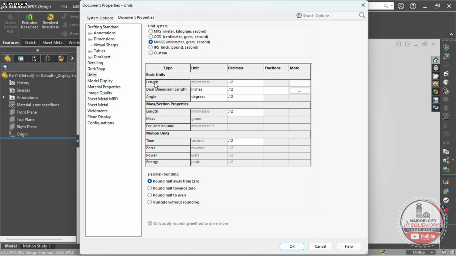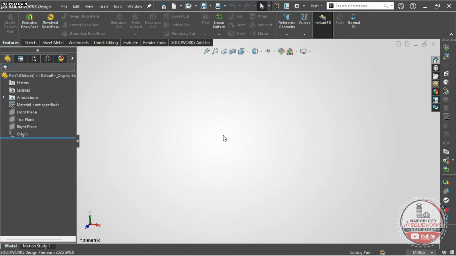Then in here, under length, I have to choose the decimal points. If I choose .9, there will be 0 decimal points. However, let's go with 2 decimal points. It's the same thing for degrees. If you want them in radians, you can change them, or degrees per minute, or degrees per minute per second. So let's go with degrees, and you can change them to any that you wish. If I tap on OK, it means that now I'm going to deal in millimeters.